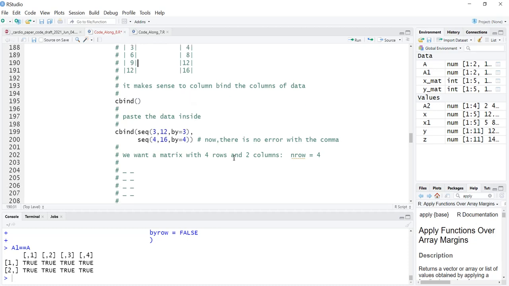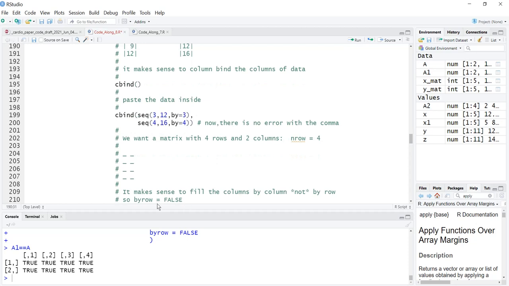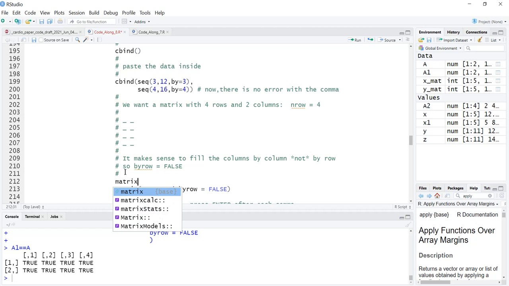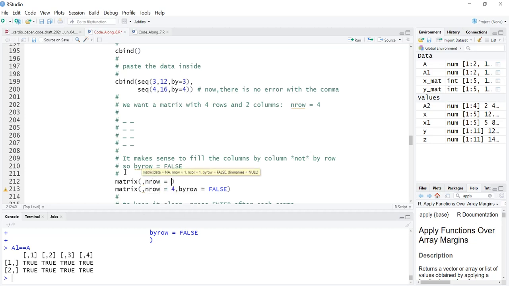So I've got a cbind, and I am going to go not by row, I'm going to go by column. So if I want to go by column, then the by row has to be equal to false. And so now I'm going to write my matrix function. So what I'm doing is I'm writing matrix, enter, and now I'm going to leave the data blank, but I'm going to say nrow equals 4 and byrow equals false. Okay, so that's how I typed it.